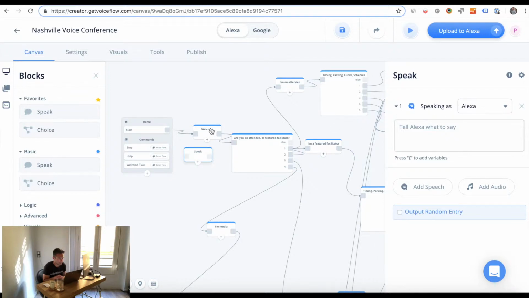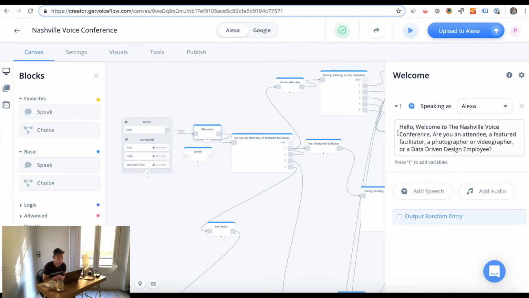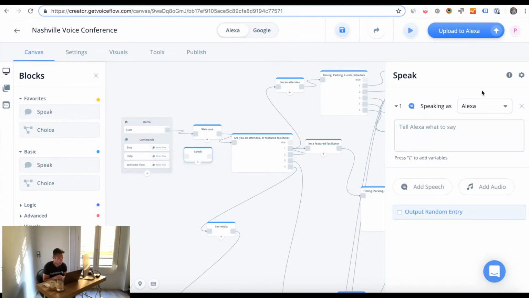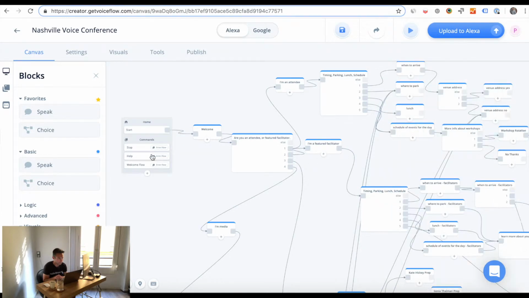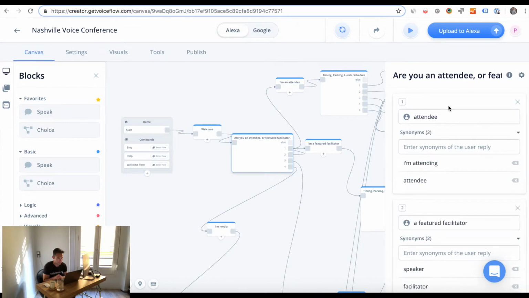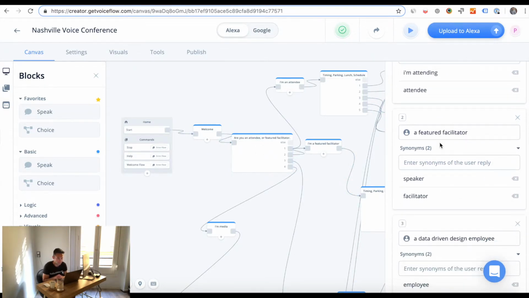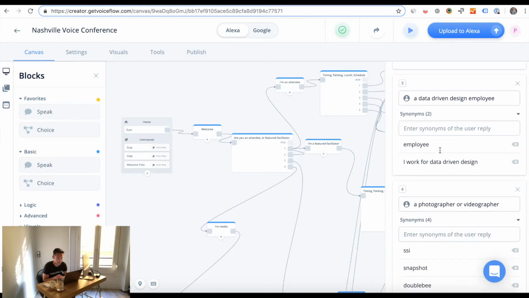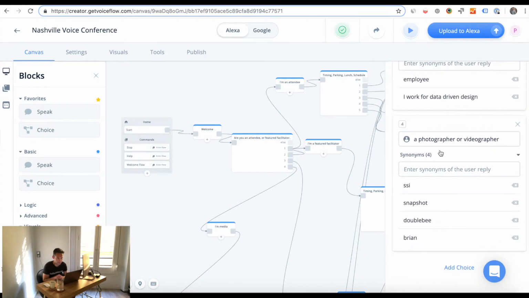So once you do that, and I have my welcome one here, it says, hello, welcome to the Nashville Voice Conference. Are you an attendee, a featured facilitator, a photographer, or a videographer, or a data-driven design employee? And then after you have a speak block, you're going to have a choice block. You're going to drag a choice block in. And then for this choice, I've named it basically the same thing that I named my question. But I've said attendee is choice 1, featured facilitator is choice 2, a data-driven design employee is choice 3, and a photographer or videographer is choice 4.